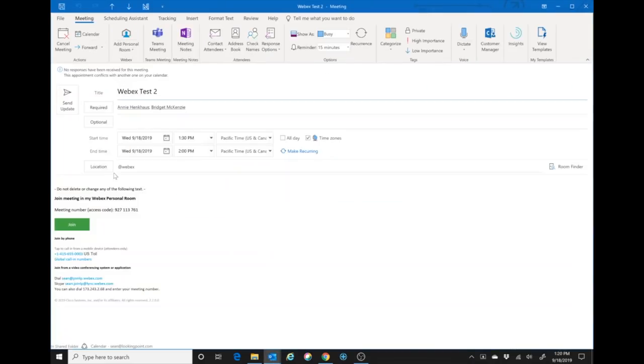Now that we've scheduled our meeting with the @Webex keyword, let's reopen the meeting to take a look at what was changed. Once you open it, you'll see that the @Webex location is still included. Additionally, it has added all the Webex information needed to join the meeting. So that's it. By adding the @Webex keyword, it will automatically append the meeting information into the invite so everyone can join seamlessly.